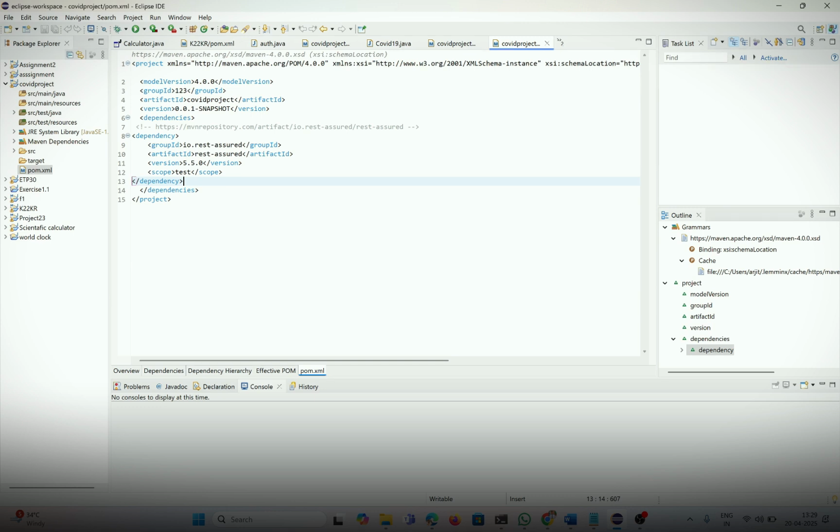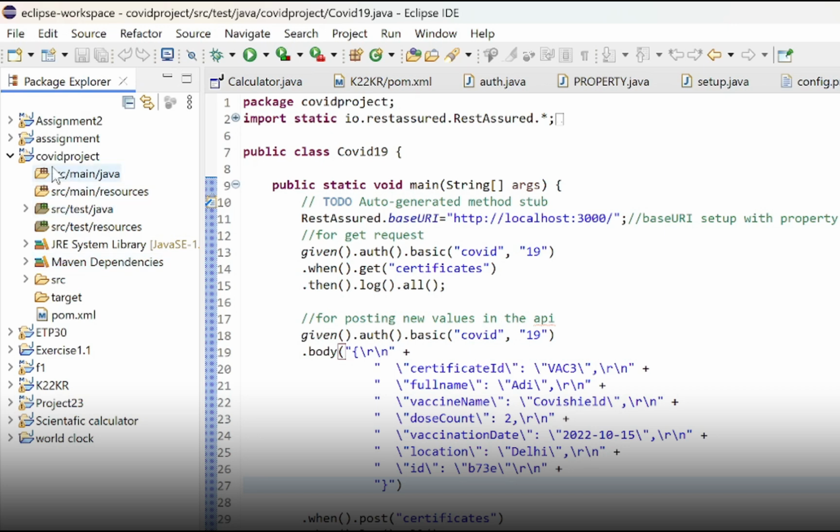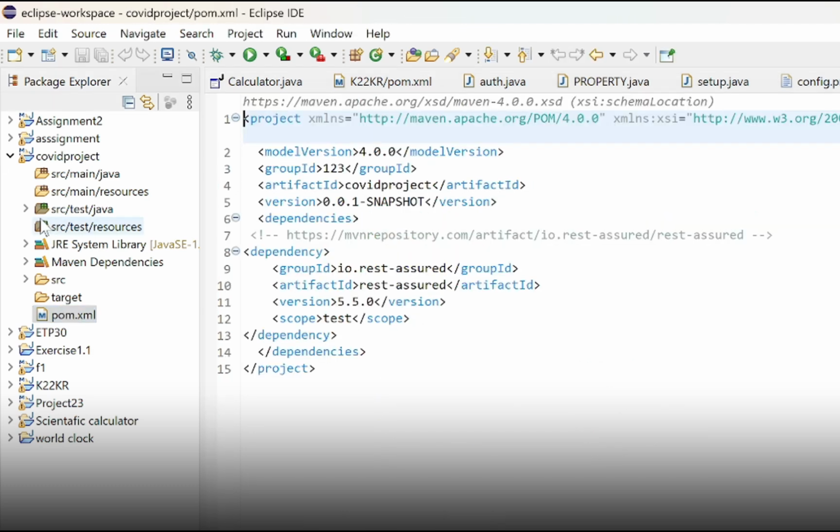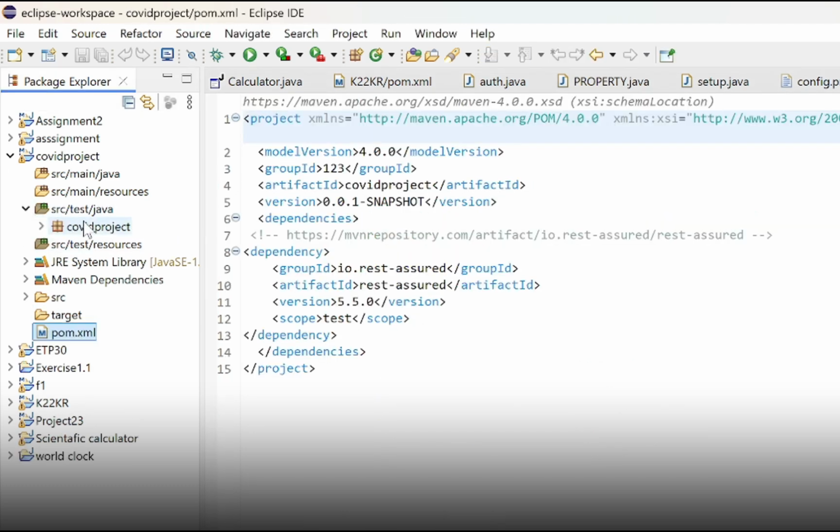Now we will go to the test suite. You can see I have created a Maven project with artifact ID COVID project. First of all, we will go to the test.java file. Here, create a package. I have created a package named COVID project.